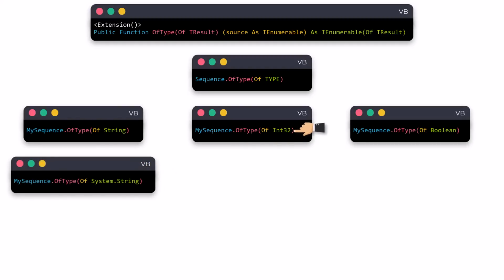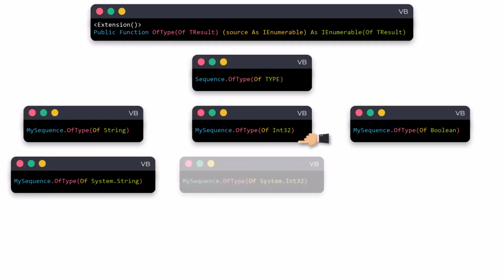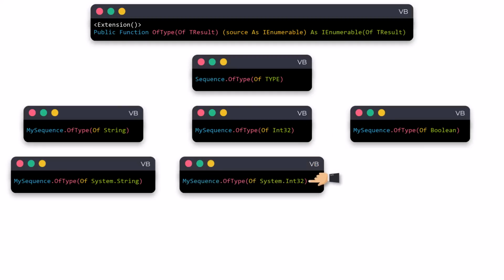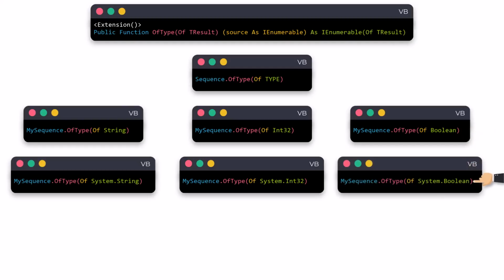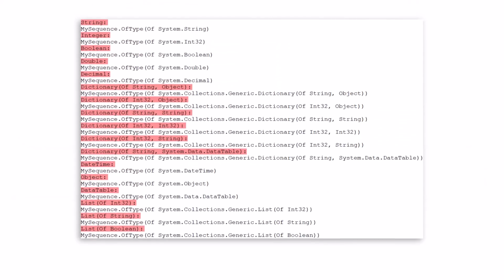In the second one I used integer type. I can also write it in this way. And in the last one I used boolean type. It can be also written in this way. And so on. You can set the type you need. This is how to use the OfType method. I added a text file in the resources, where you can find different statements, how to use OfType method with different data types. Let's check the following example to understand it better.